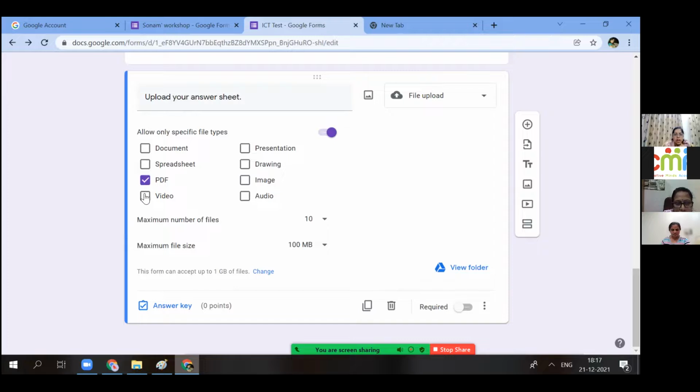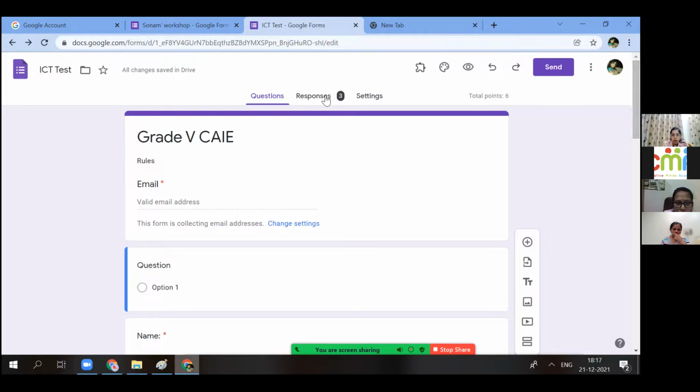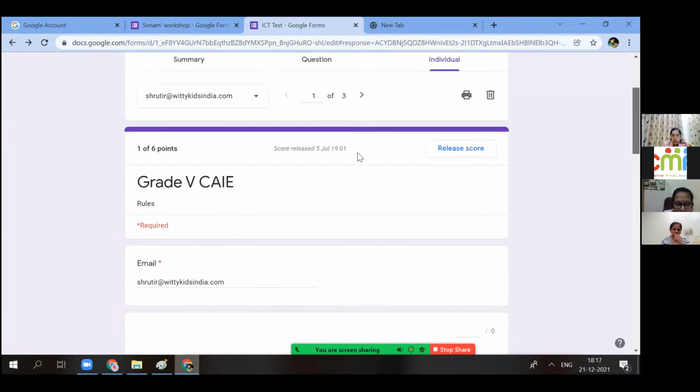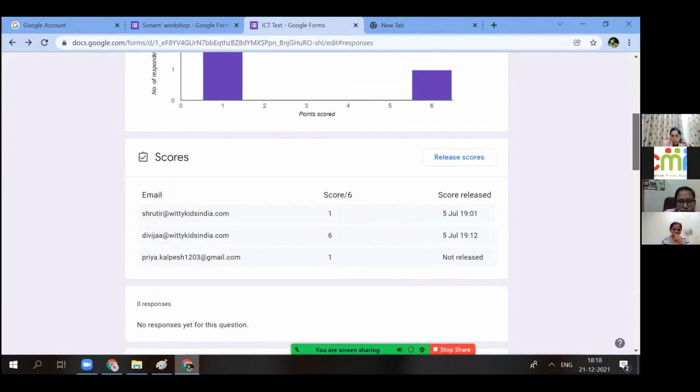So this is the way this question has the part wherein you can ask the students to upload their writing, like they can click a picture of their notebook and upload the file. If you are asking them to make any project for your work, that too could be done with this. So I got one response from a student, from Priya Kalpesh.